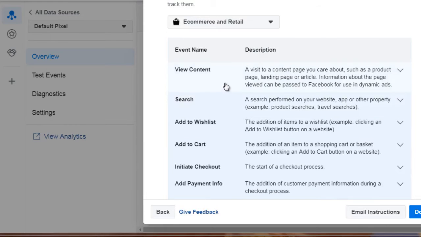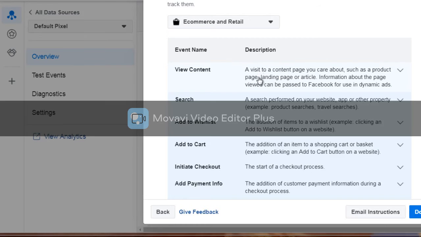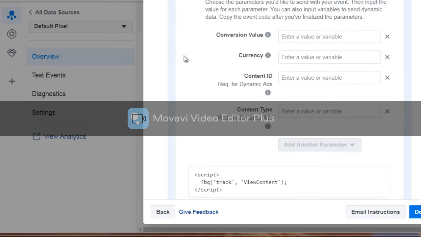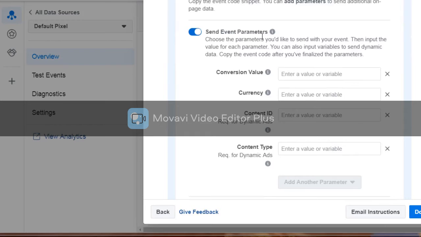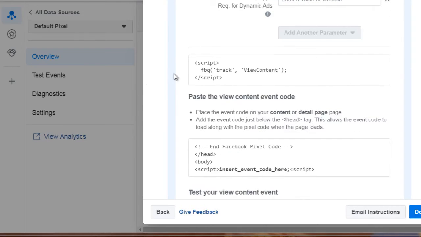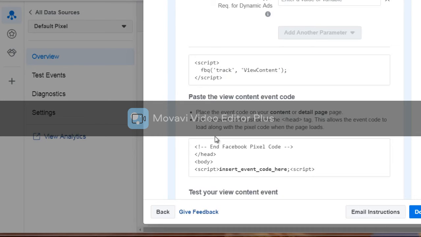Now, how do we apply this to the pixel? So to get an idea, you're going to place the pixel on every single page of your funnel. Now, if you click this, you'll notice that it gives you different values. So for example, we can add conversion value, currency, and other variables to get an idea of what's happening. Now, to keep it simple, you can see that it has fbq track ViewContent.